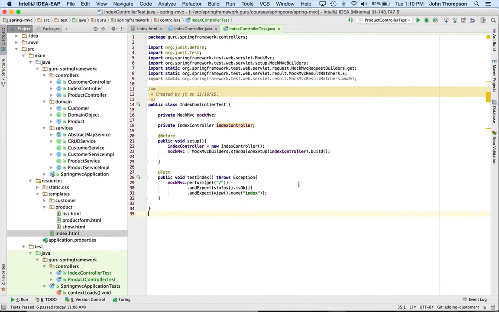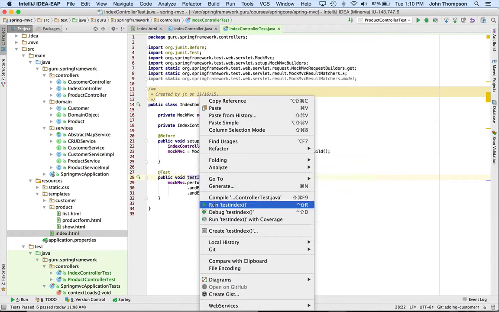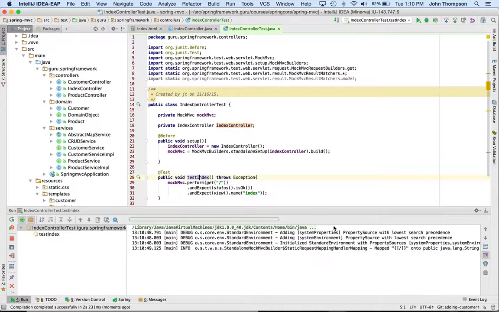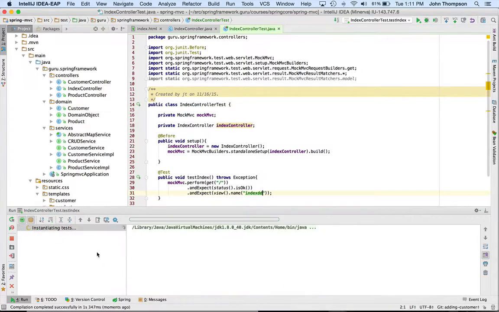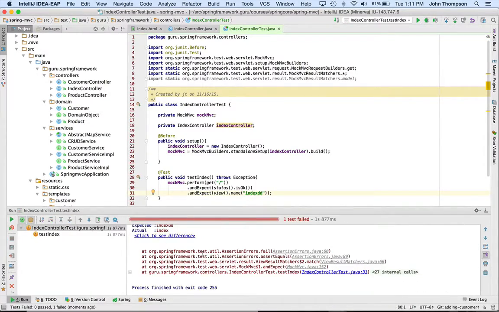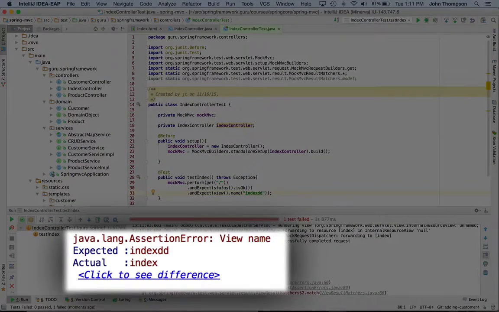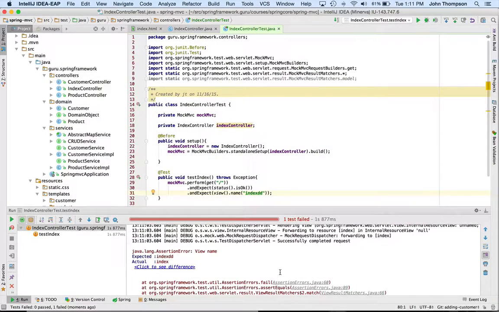Let's go ahead and run this now. And we can see that the test passed. I could get it to fail, just to show you a failure, if I change the view name. We can see that it actually fails because I told it I was expecting one view, it got back another one. So this is a very easy way to test your Spring MVC controllers and test the interaction.